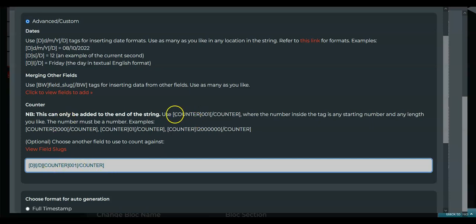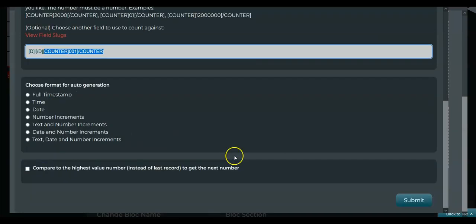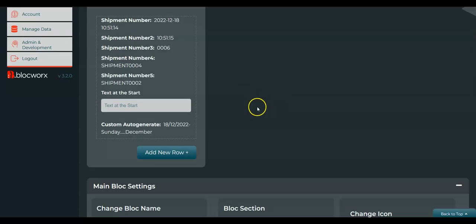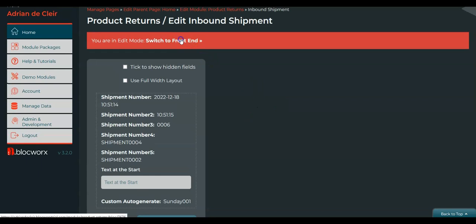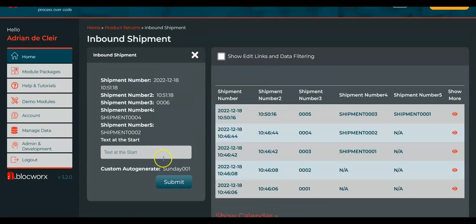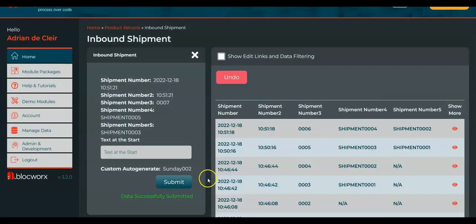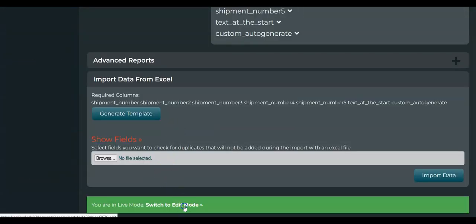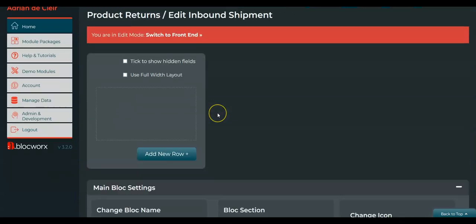Just something to note, the counter has to be at the end of the string. The counter doesn't work if it's halfway through the string or at the start. It has to be the last thing you put in the string. So as you can see here, Sunday 001, press submit, Sunday 002, Sunday 003.